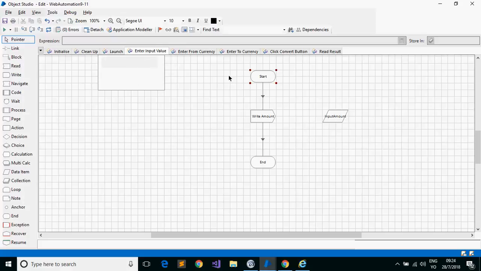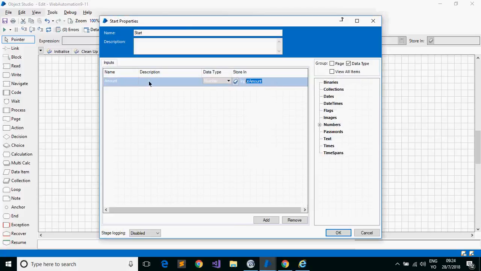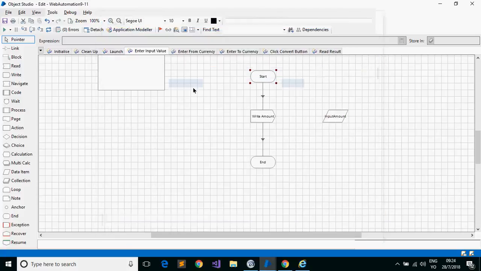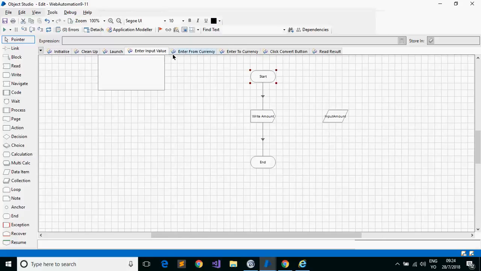So here we were, whatever value we just identified, we are inputting some data to that field. Just remember that that data is coming from the Process Studio. We have defined that in the start stage, and we'll pass this in the Process Studio because all these pages are going to be one action in the Process Studio.